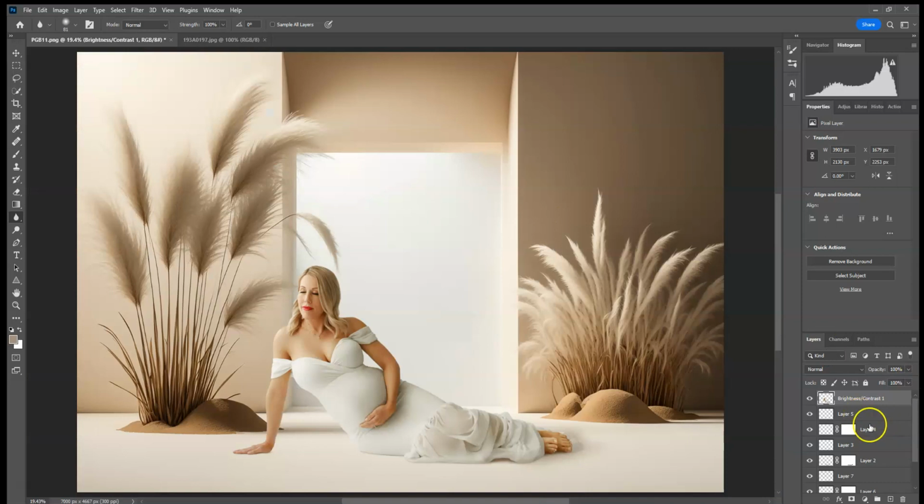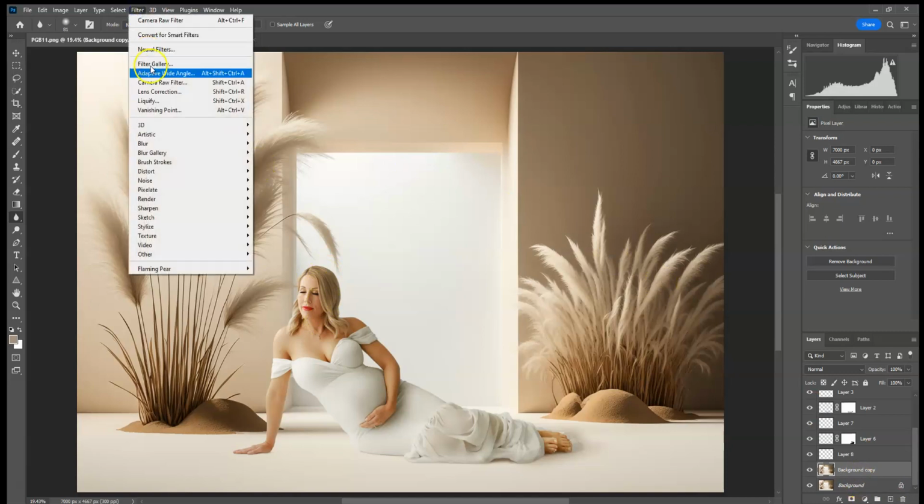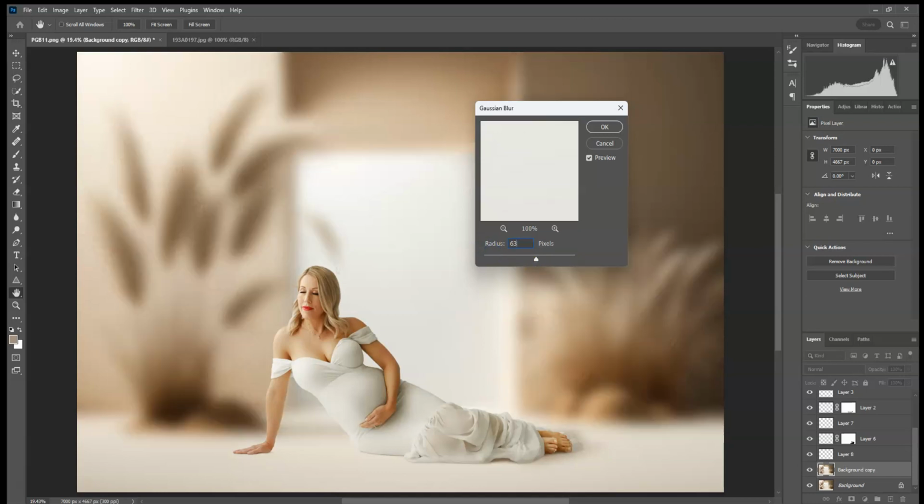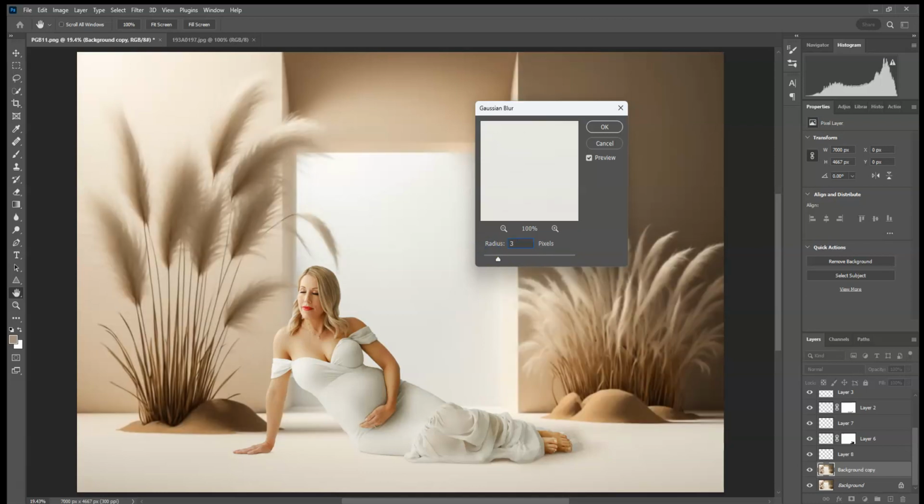Okay, and then I'm going to add some blur to the background because she's further out, so I want her to be sharper than the background. So I'm going to duplicate the background layer, go up to Filter, Blur, Gaussian Blur, and I'm going to add probably, like, no, not 63. Let me see, play around with it a little bit. Yeah, I'm going to do about 3.